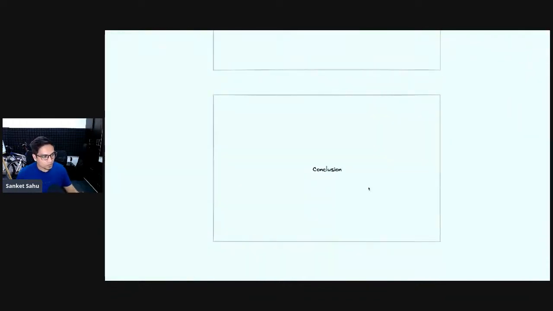So, what's the conclusion? Which state management library should you use? Should you use local state or the global state? So, the answer is it depends.